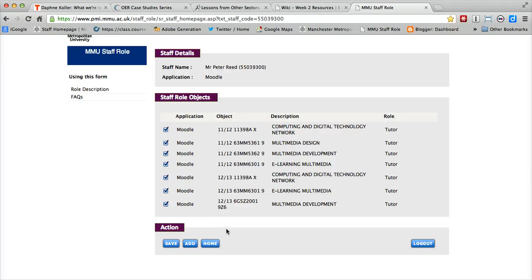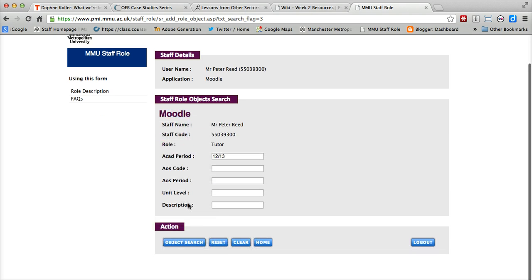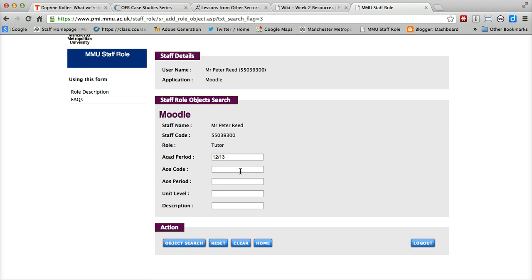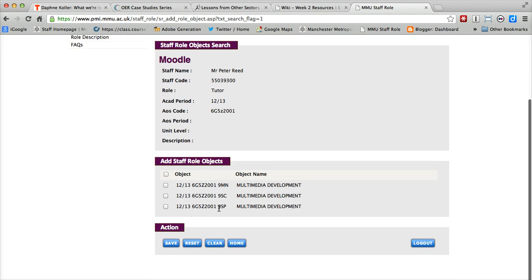If I wanted to actually give myself some more units, I can do that. I can just click add. I can choose whether I want to be enrolled as a tutor, a student or observer, but I want to be a tutor, so I'll do an object search. At this point, you're probably familiar with this. I can search for an actual code, a unit code, so 6G5Z2001, for example, and it will bring back the unit that I found.